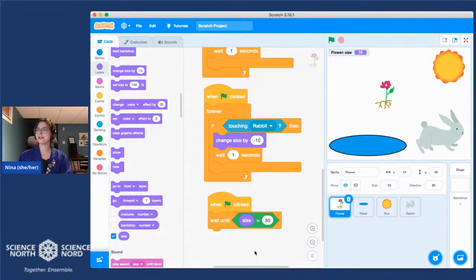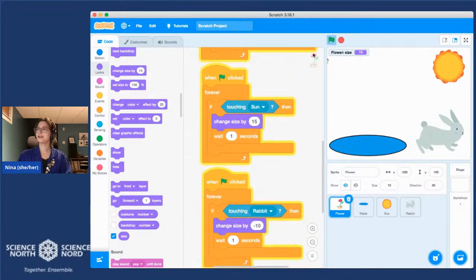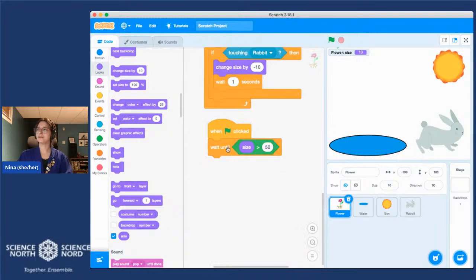If you take that little size piece and drag it on top of the first space on our operator block, we now have a piece that says, wait until our flower is bigger than 50. And we know that our flower starts at size 10. So we have a program that will trigger something when our flower reaches size 50.